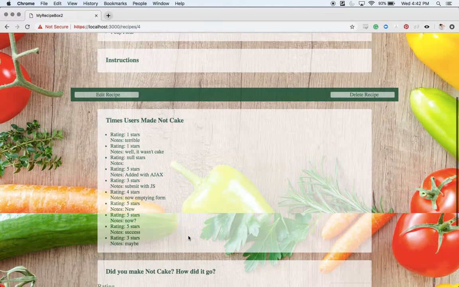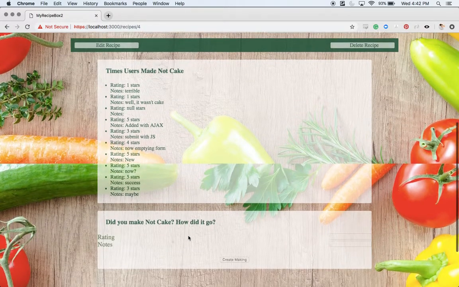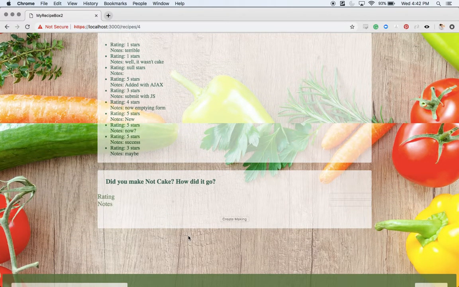And so that's rendering my show page with JavaScript. And then I included this form to create a making associated with this recipe. And this form is going to submit via JavaScript. And what'll happen is we'll put in a rating and some notes about the time that we made this recipe, and then it will communicate with our server, save the new making in our database, and also display the new making here in our list.